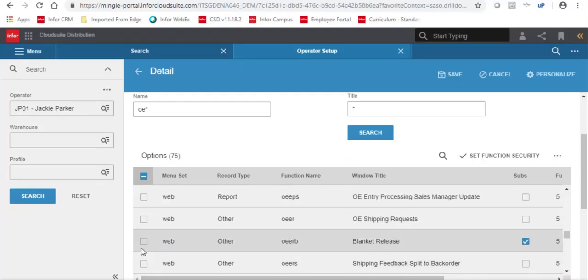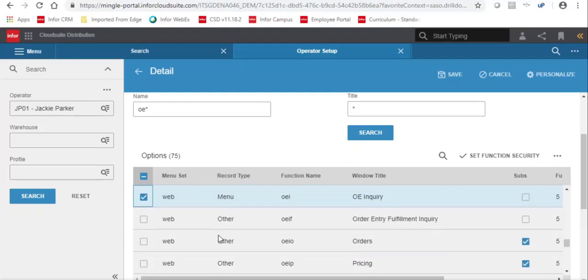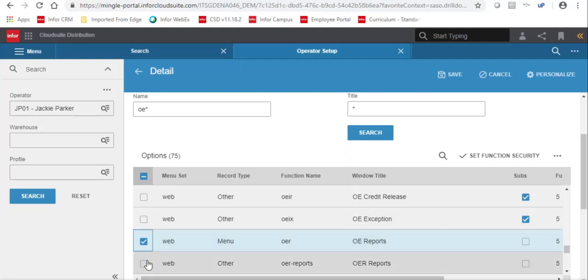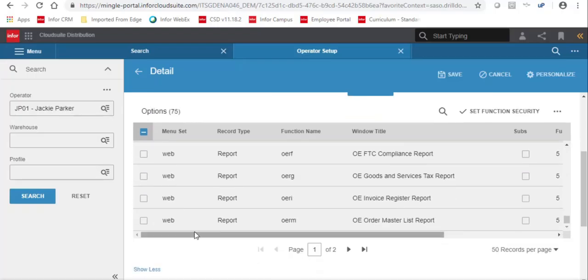Sales manager update. Blanket, yes. Are they doing any shipping? No, they're not going to do anything with shipping. Here's my order entry and inquiry. Fulfillment center, yes, that's a new feature. To inquire, pricing, yes. So I'm giving them all of this, but not credit release. It's not a function an order writer should have. To view exceptions, the OE reports, yeah, I give them reports. They can do that. So this is how I'm further defining what this order writer can do, what they can see, the screens that they can access.